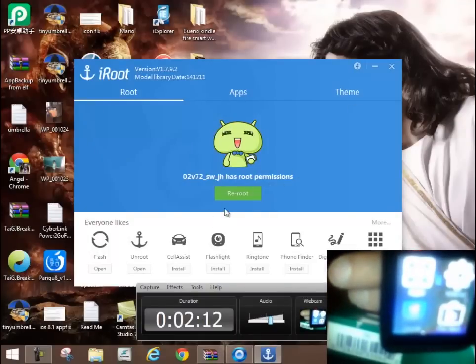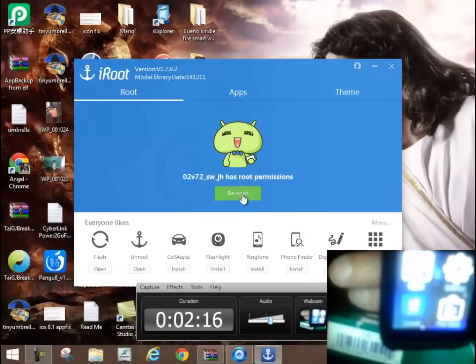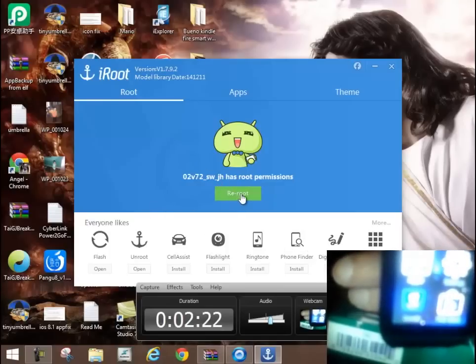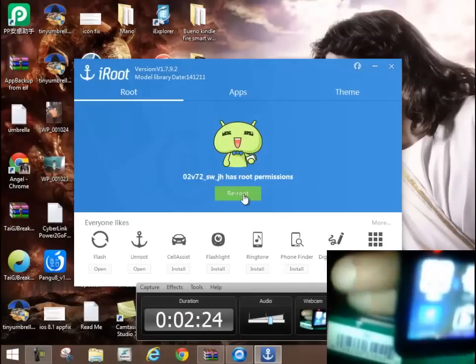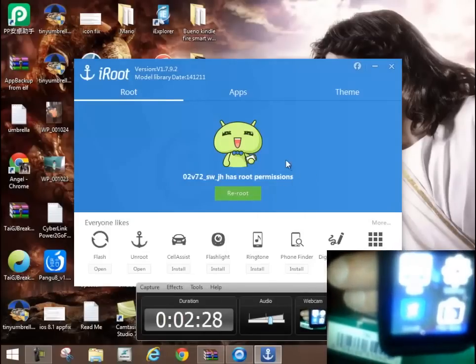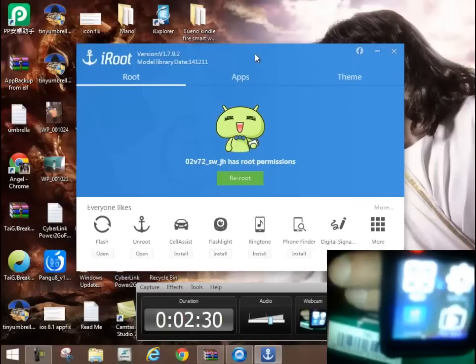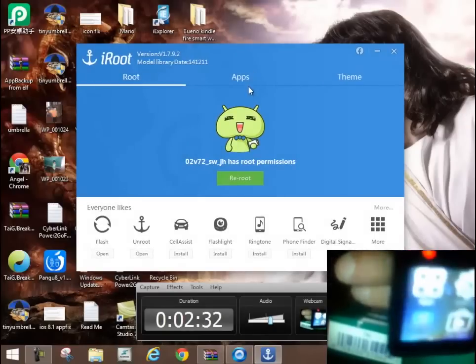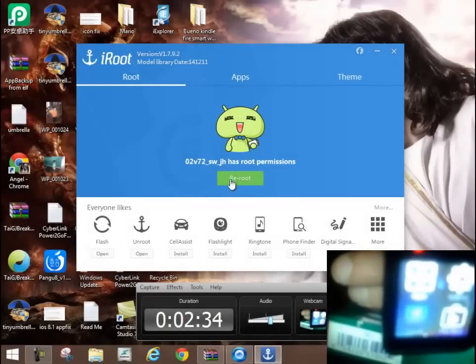what you gotta do is go to this application, and once it's asked you if you want to root or not, just press the green button and root it. It's going to restart your phone and it's going to be rooted once it restarts. Do not disconnect it.